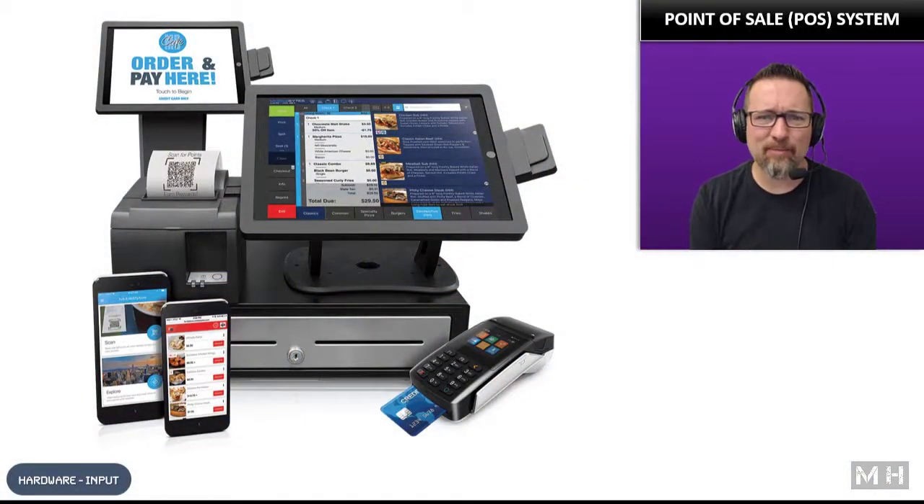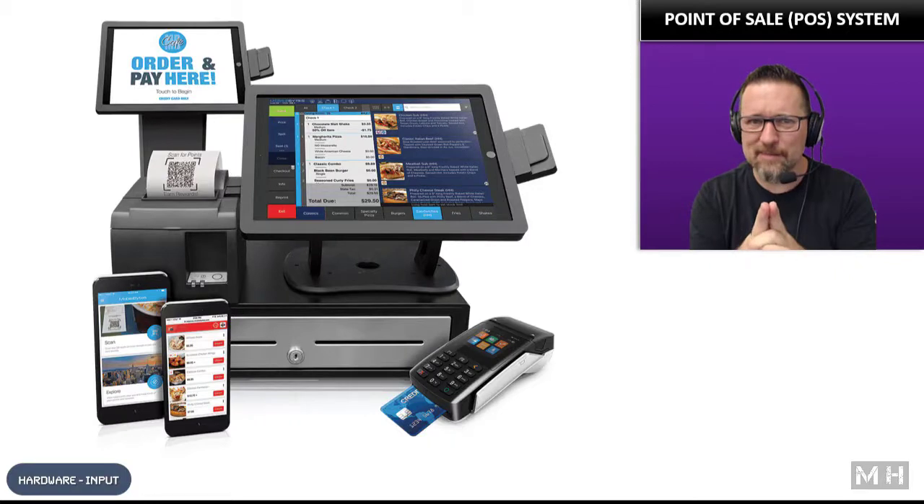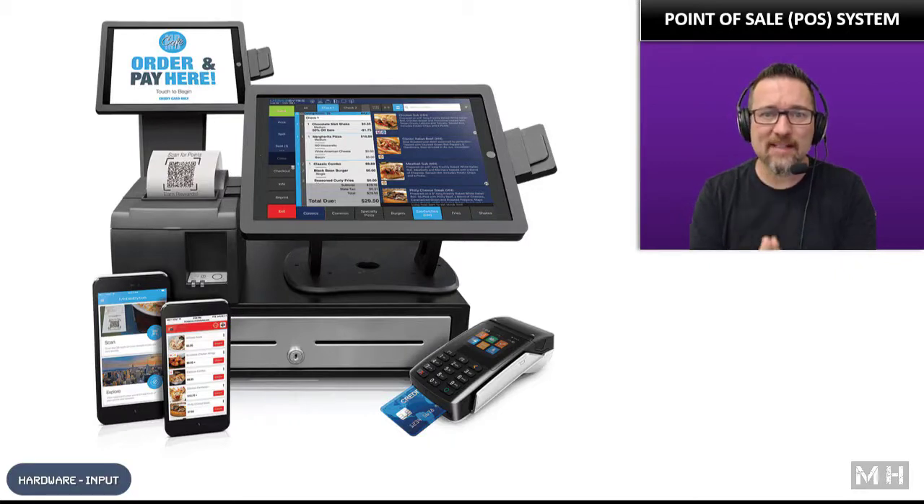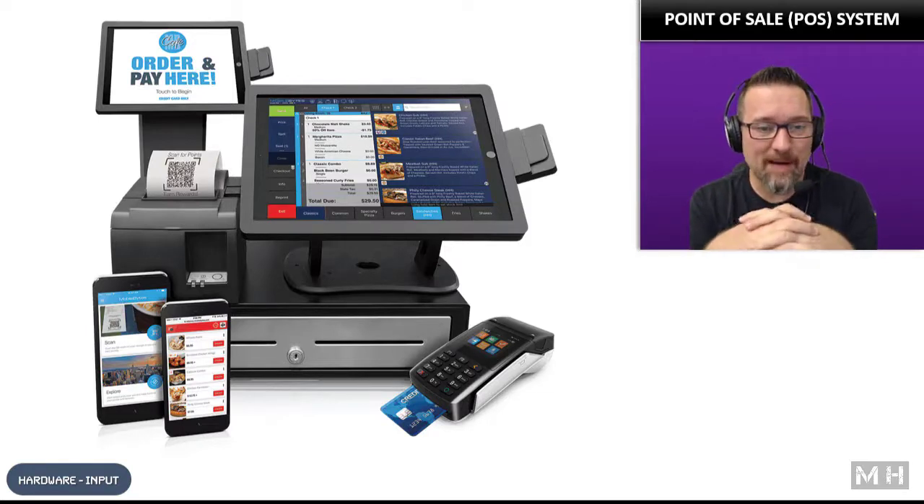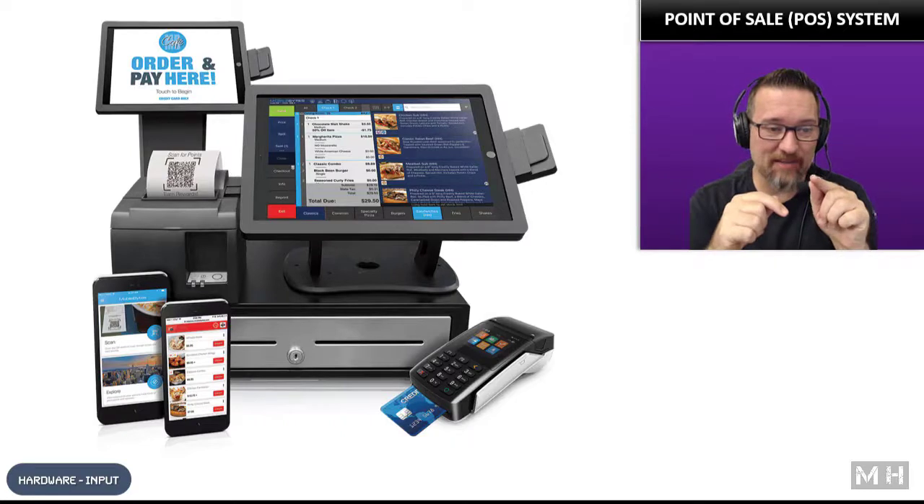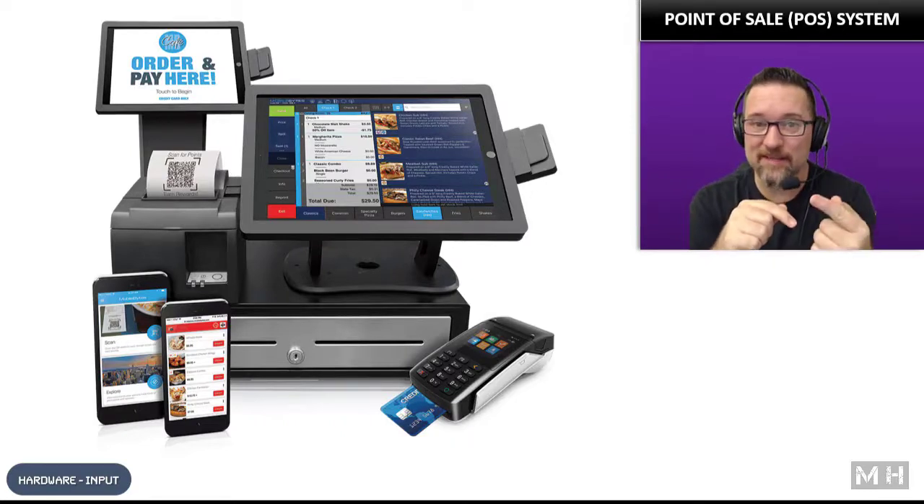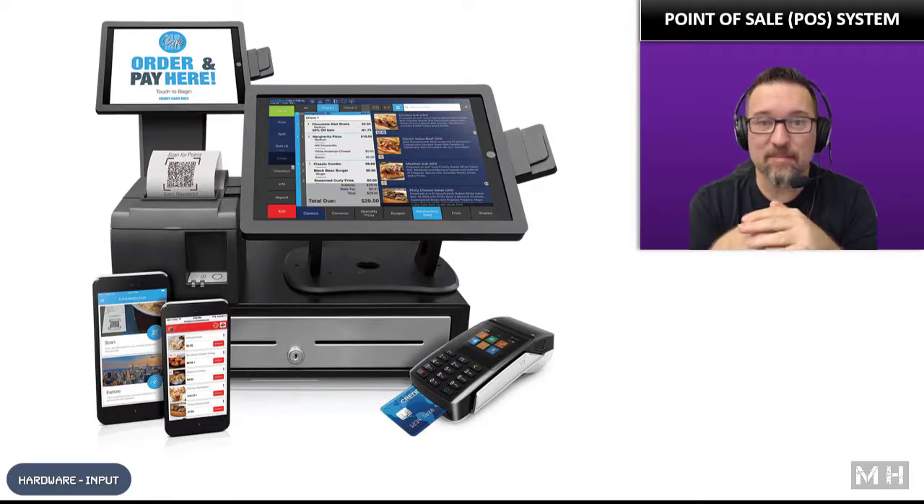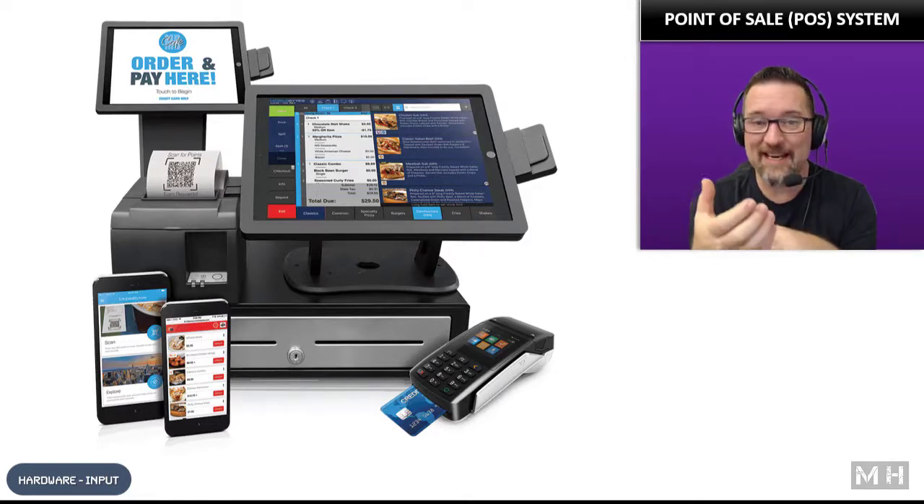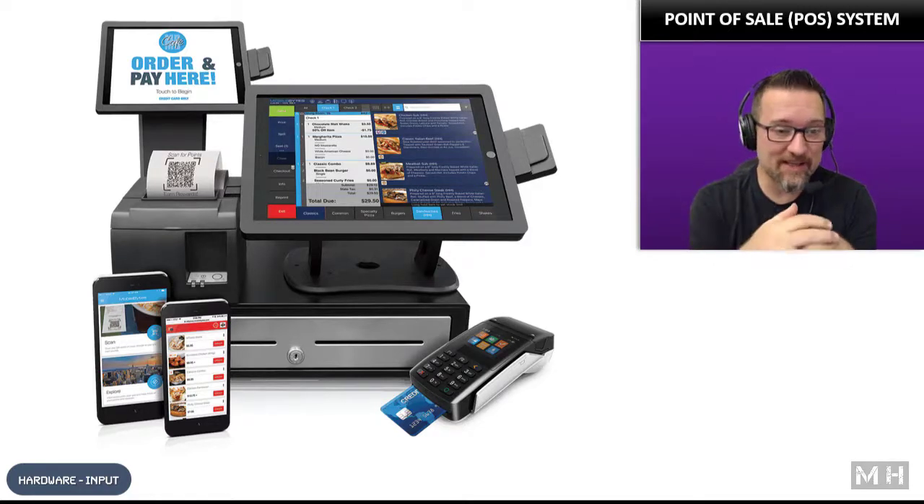Ah, the good old POS. You've heard me say this POS a lot lately, okay? Point of sale system. That's a nice example of a couple of different devices that all work together as a point of sale system. So the big one at the back there, we have a touch screen. We have another screen behind it. We have a little printer built in that prints out receipts and things. Down to the bottom right, you can see we've got a handheld device. Okay, that's pretty cool.